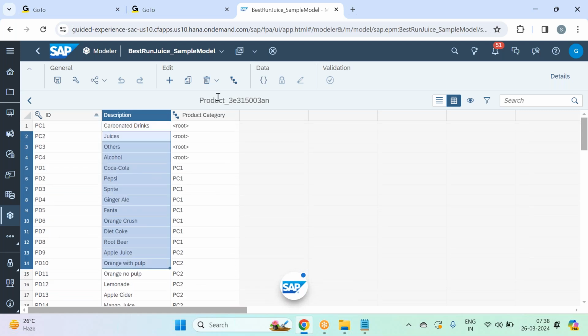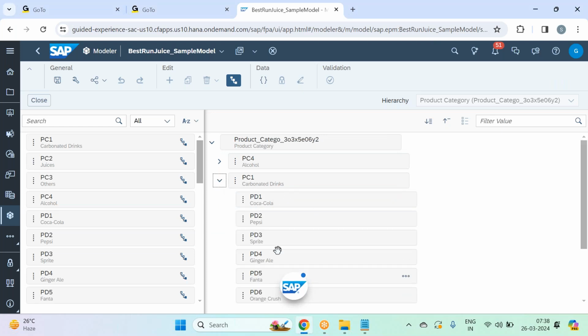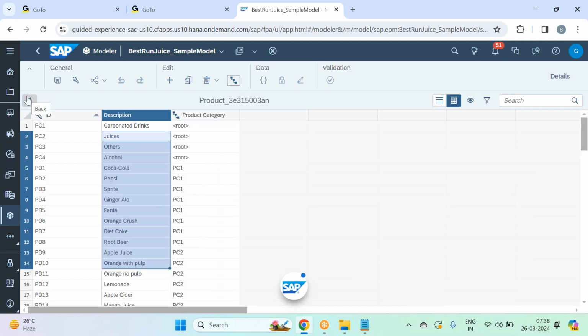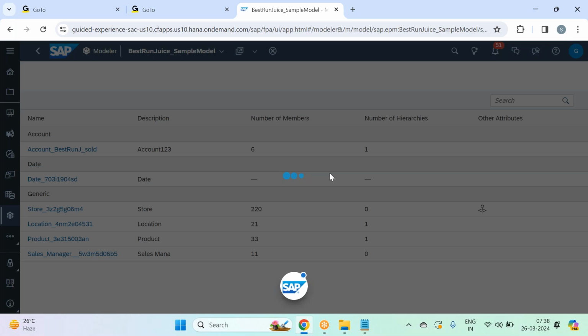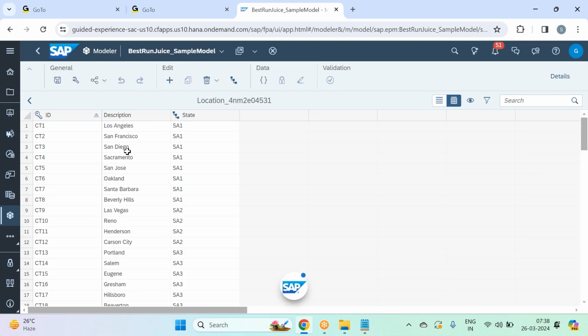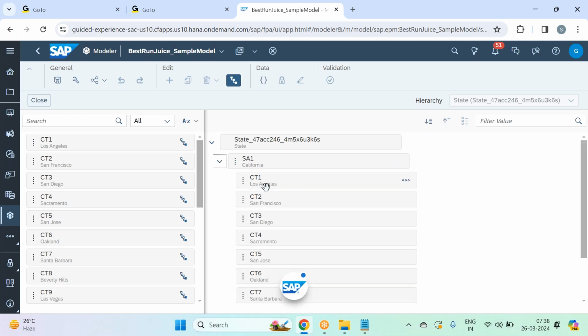Here you see, if I go to hierarchy, we have three product categories: alcohol, carbonated drinks, and juices. If I open any category, you see all the products available in that category. If I go onto the location, you see the same location data, city and states data. Here also you have a hierarchy in place. It is operating in three states: California, Nevada, and Oregon. Under the states, you see all the cities.